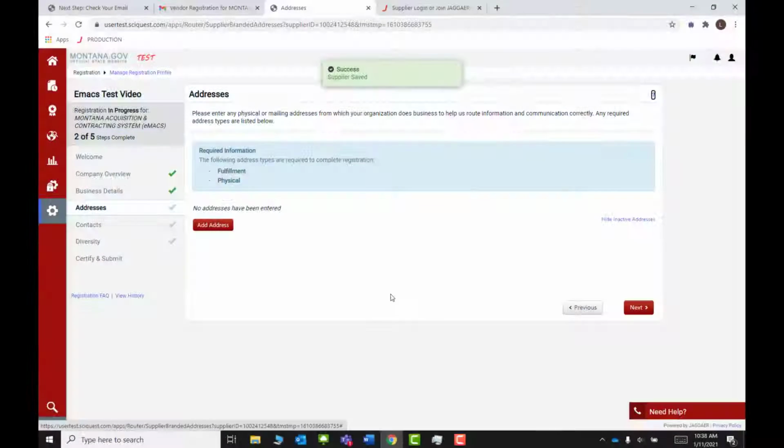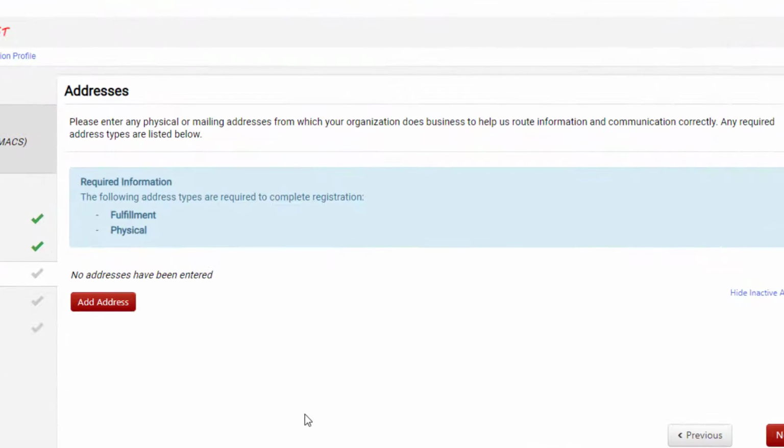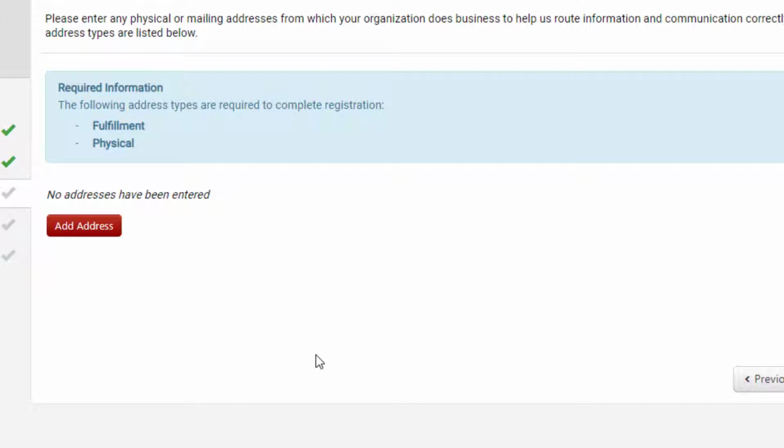Entering addresses. So here we'll be going through how to add multiple addresses. And first off, anytime you are initially registering, you want to see that there's this blue box that says required information. So I need a fulfillment and a physical address. And in order to add those addresses, I'm going to click on Add Address.